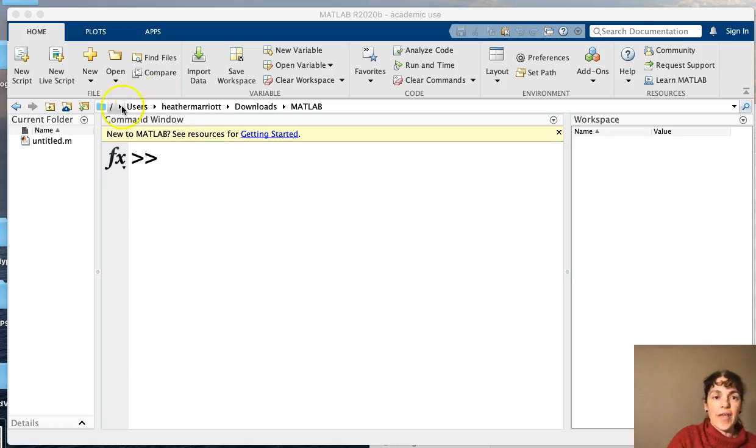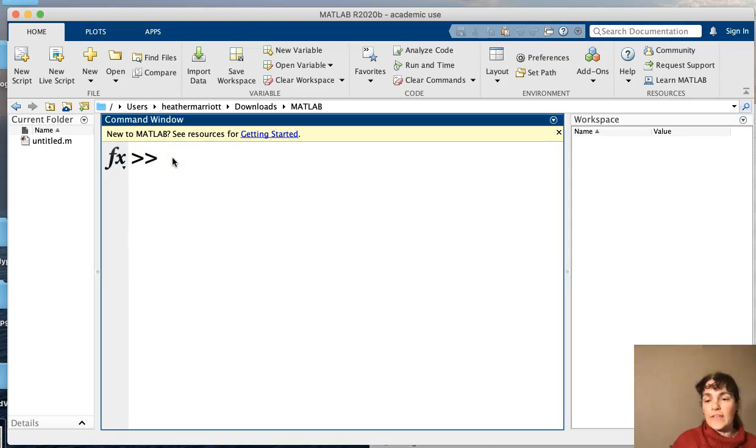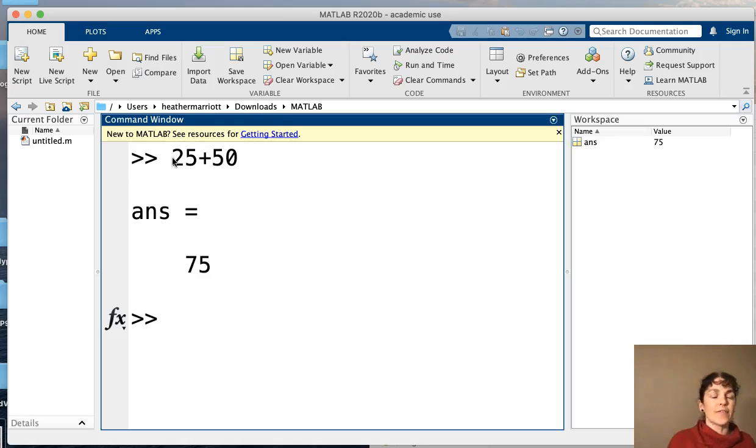And we start by typing in commands in this command window section, the section in the middle. And the first thing I do is treat MATLAB as kind of like a calculator to come up with some answers for me. I'll start out with some simple math problems, 25 plus 50. And MATLAB says the answer is, and it's abbreviated the word answer with ANS, the answer is 75. I can do another math problem, 5 minus 3.